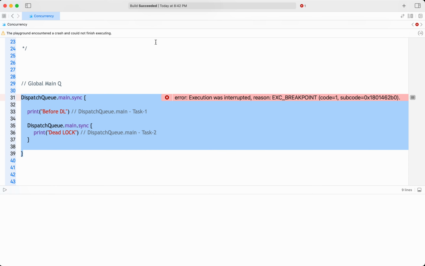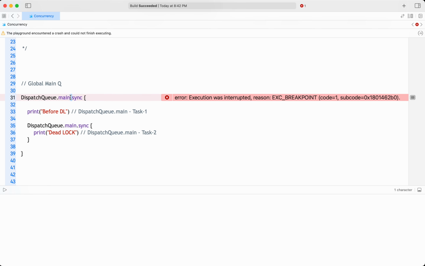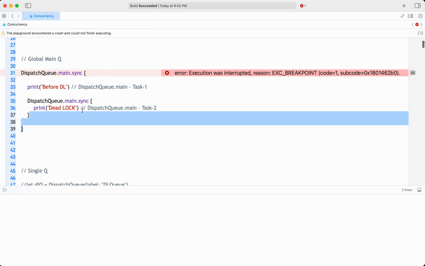As this is a playground, you can't see the crash, but it is showing an exception. That means it's a crash actually. Whereas if you try that in your application, it will suddenly crash. So why? Because, as you understood, to the main queue synchronously you're trying to do two operations within each other, where one waits for the other to complete, which results in a deadlock, nothing happens, and it results in a crash also. Okay, this is the global main queue.